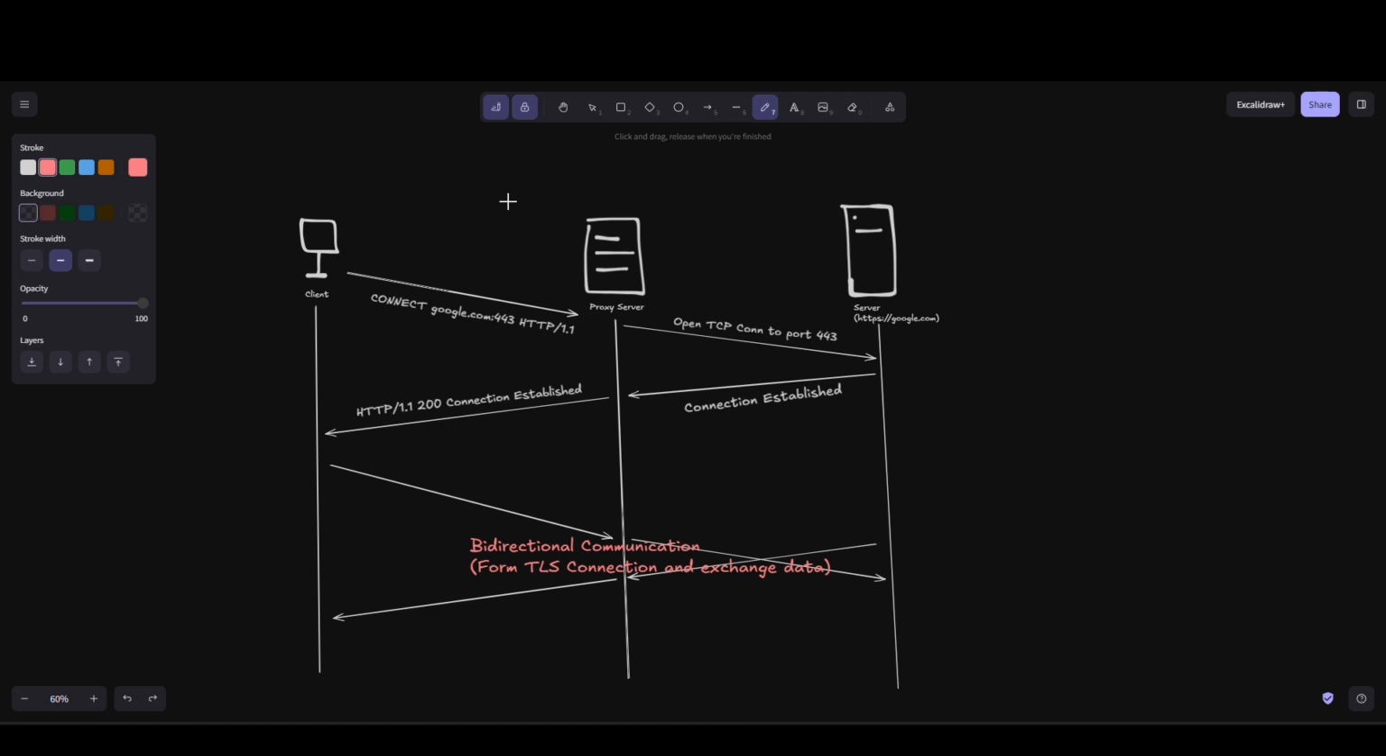By the end of the video, we will be able to use our browser to browse HTTPS websites, and in our proxy server we will be able to see the domains that the user is trying to browse. Before we move to the coding part, let's first understand the network flow in the backend.